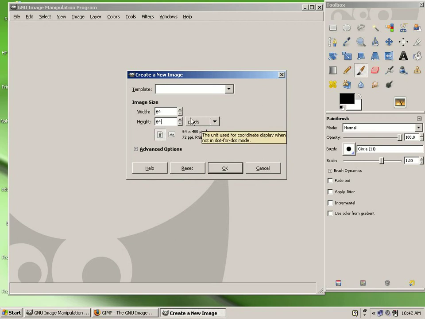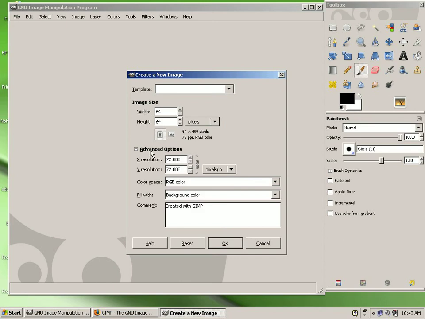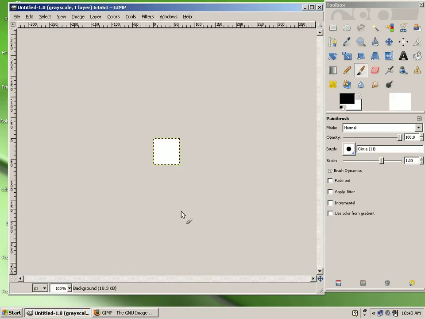Make sure that the drop-down menu to the right of these windows says Pixels, and then make sure the numbers are the same. Then go to Advanced Options, and in the Color space, select Grayscale. In the Fill With, use the drop-down menu to select White, and click OK. Now this gives you a very small workspace.